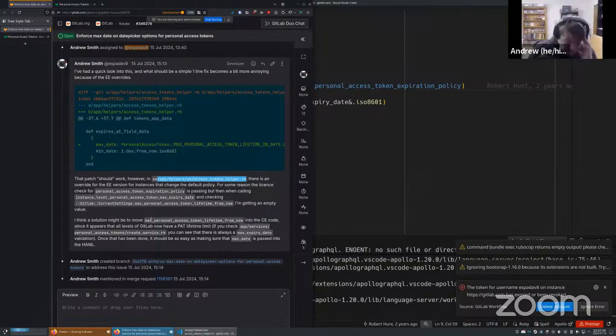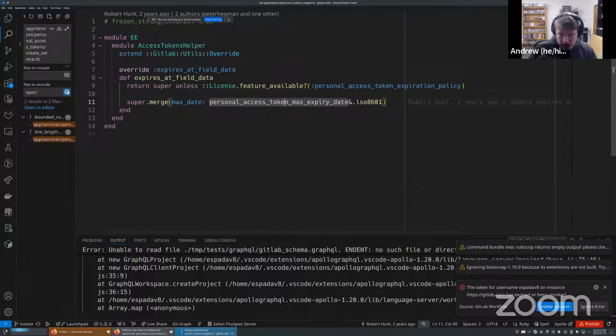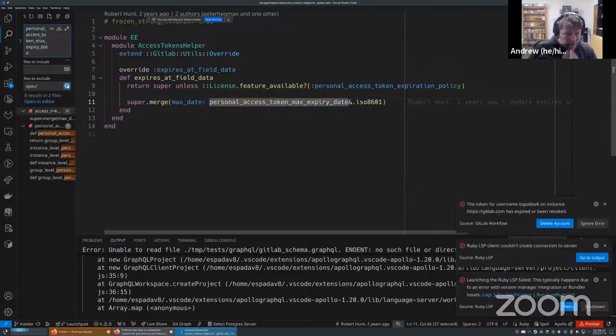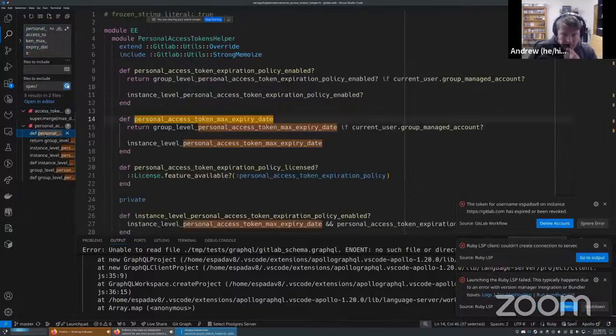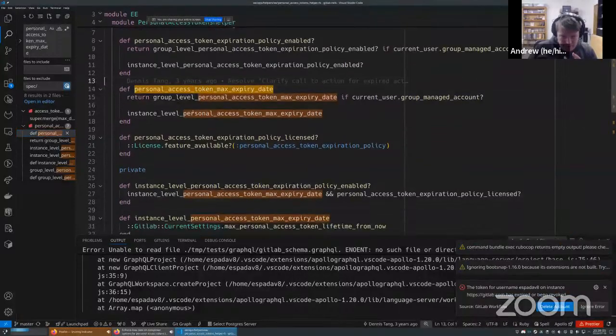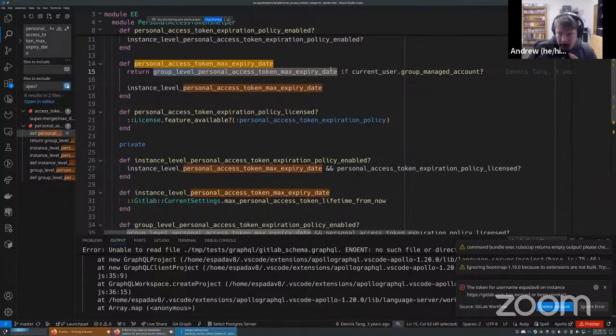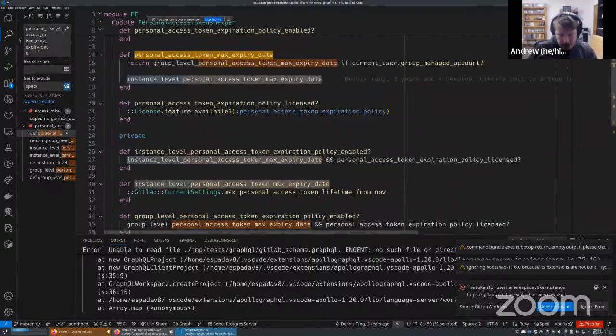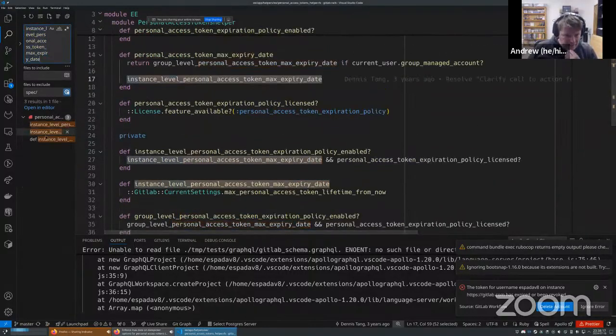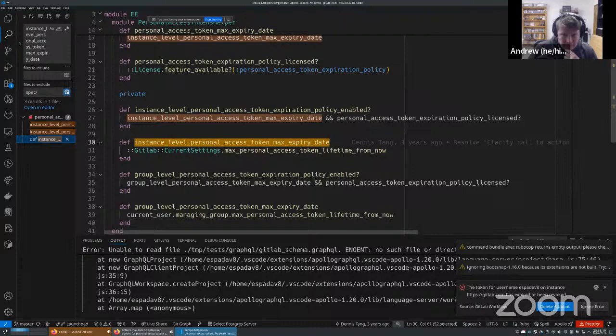Yeah, oh, I haven't included the file that it was in. Oh, no. There's an override for the EE version that changes that one. I think it was this. Def personal access maximum, which calls the group one if it's a group managed account, or the instance one. And the instance one does, that was it, current settings.